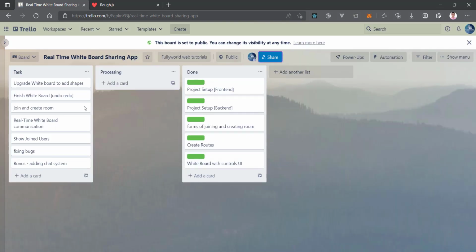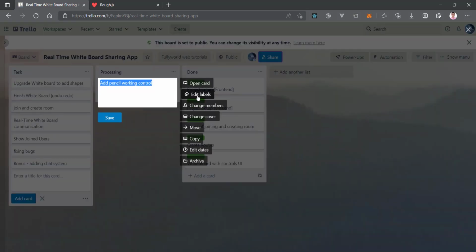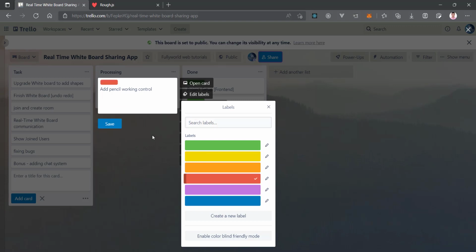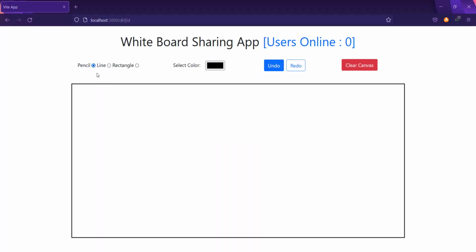This is done. Here I'm going to add one more card, and that will be pencil working control. Let's move this to processing, make it red, and save this. Now we are going to do this. And after that, in the next video, we are going to upgrade our whiteboard to line and rectangle, meaning we can add some shapes also.